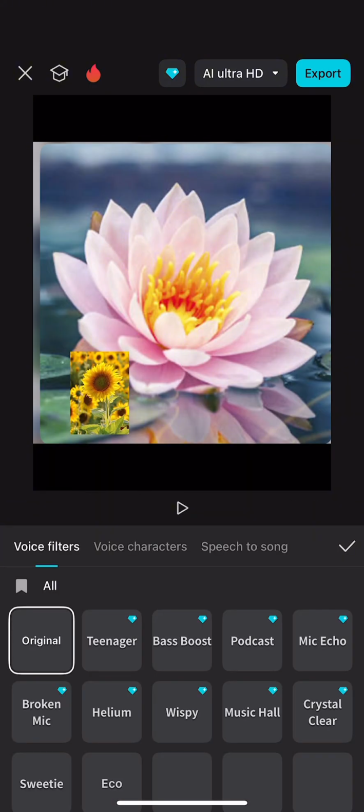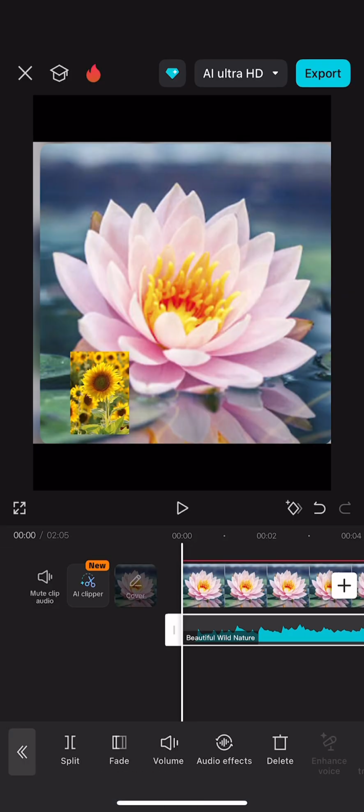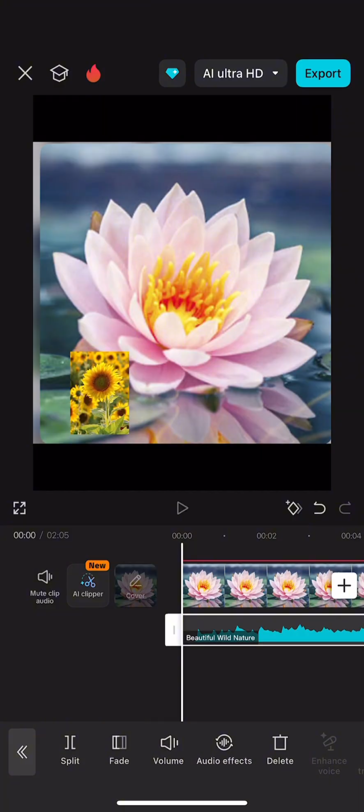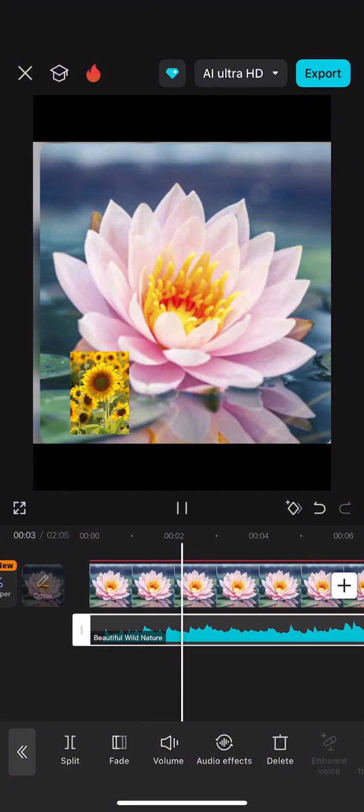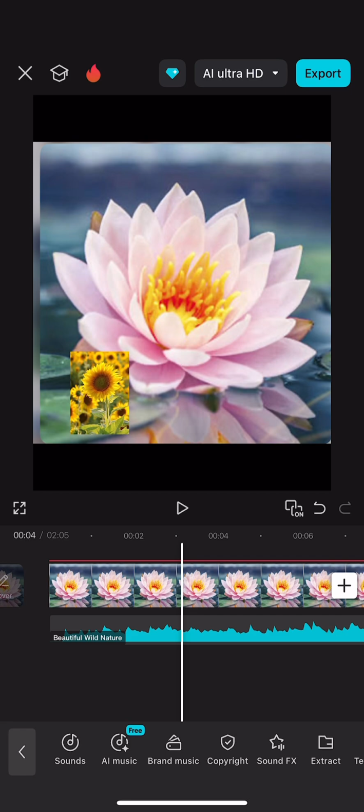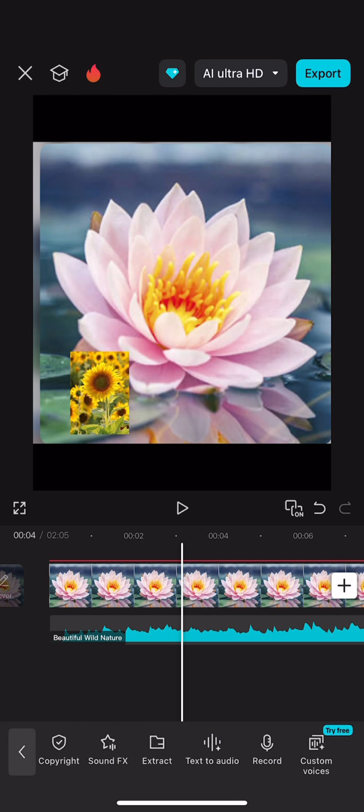Next, you can change voice filters if you do a voiceover, or you can do the volume change of the video or the audio over the video. So in case you're doing a speak over and you're talking, you can change the volume in case the music is too loud and you want the music louder, or you want the music softer to have your voice be louder.